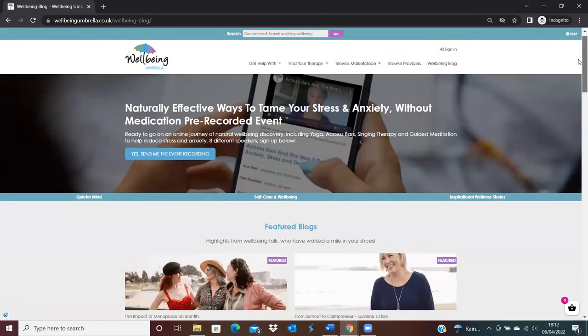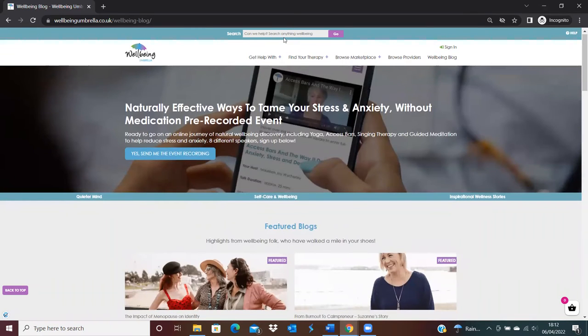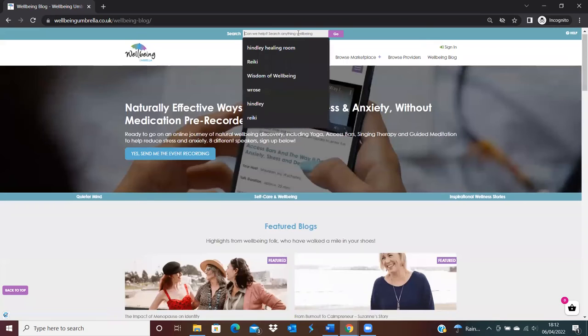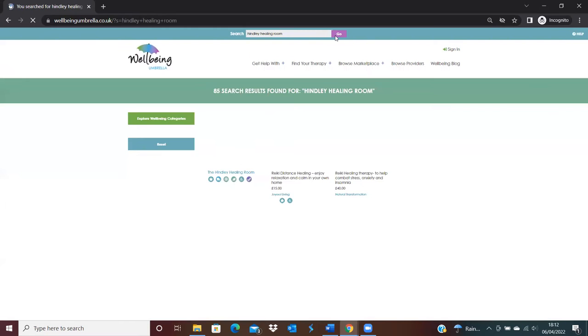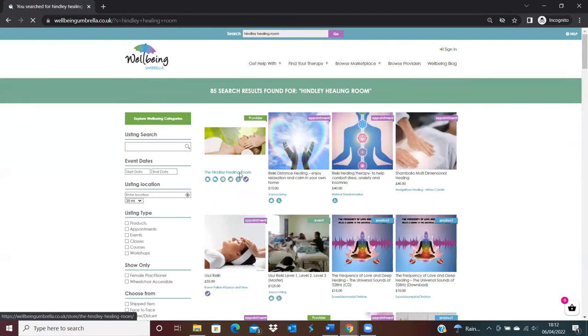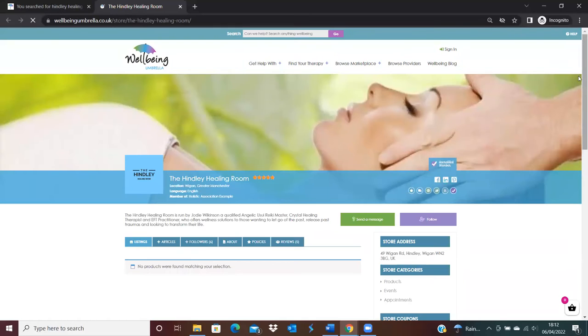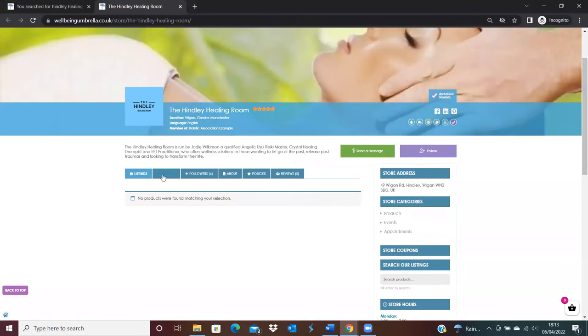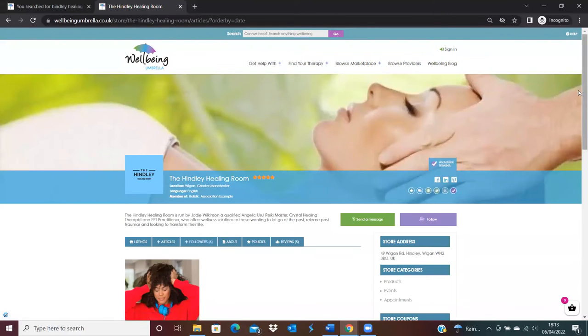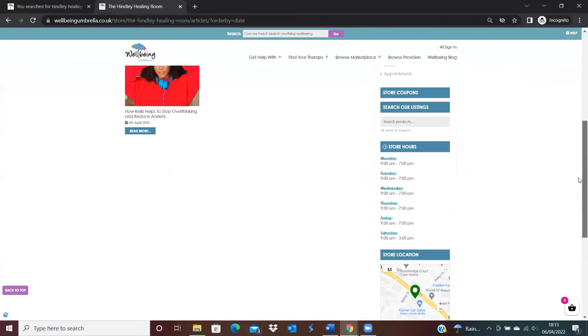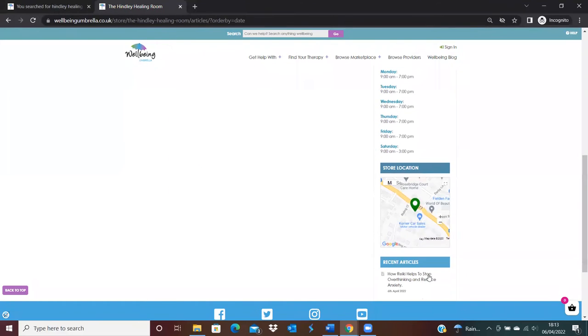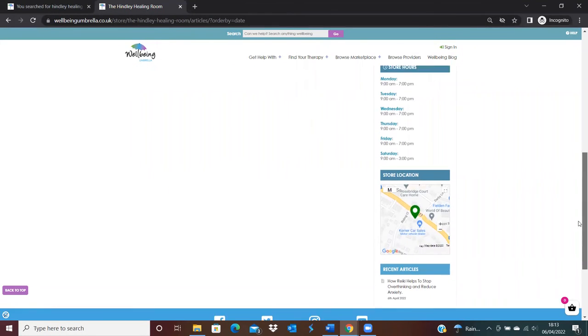The other way in which your blogs can be found is on your home store page. For example, I'll just go to the healing room here, and then you'll be able to see we've got the article section. If somebody's looking at my store, they're able to access my articles here. And obviously they're also shown at the bottom here for recent articles.